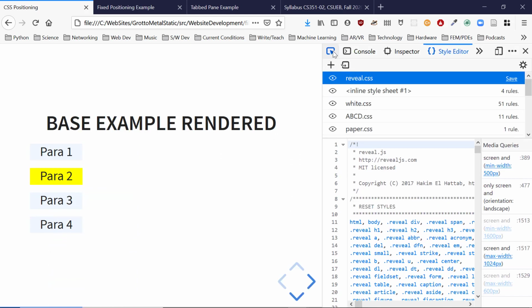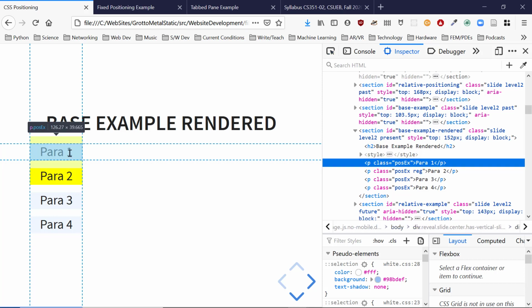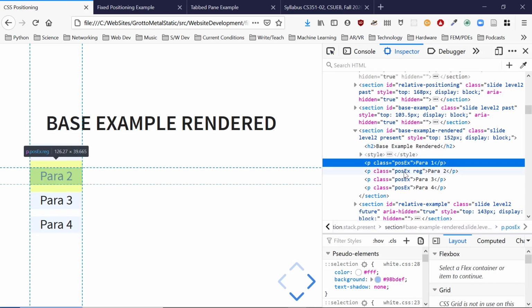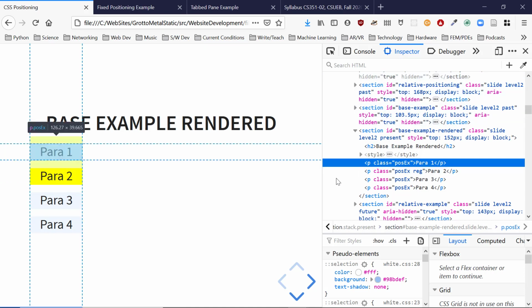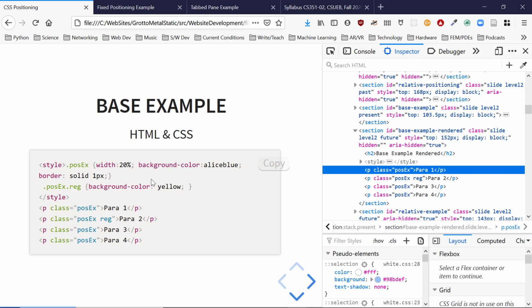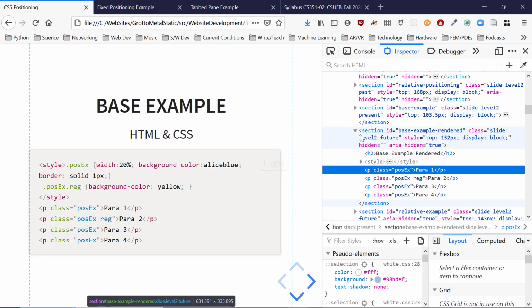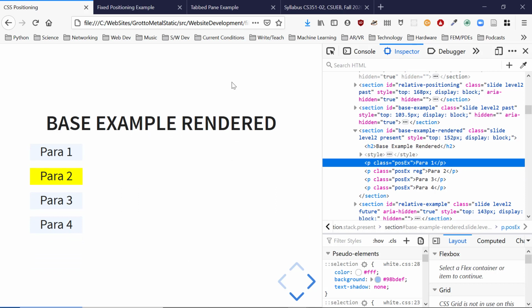Okay, let's take a look. Make sure we're seeing what we said we would see. Okay. We've got position example regular. Ah, that's what I meant by it. Okay. So all these paragraphs are normal flow. We haven't changed anything about their positioning. Okay. Position, we didn't change anything within either of these classes. Okay, good. Okay, and that's what it looks like rendered.